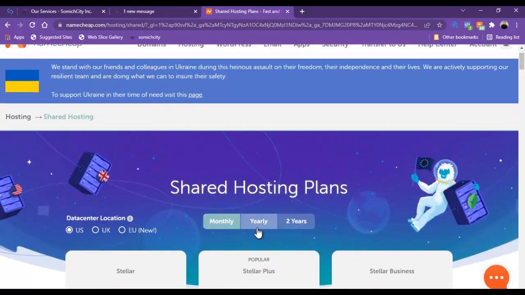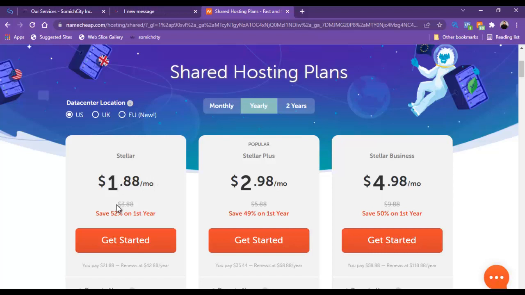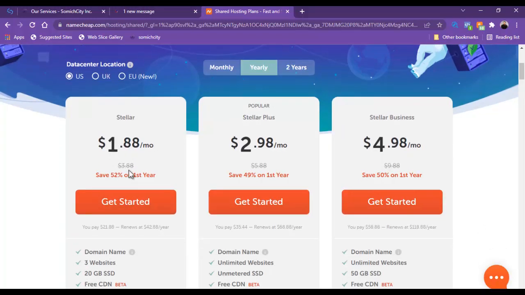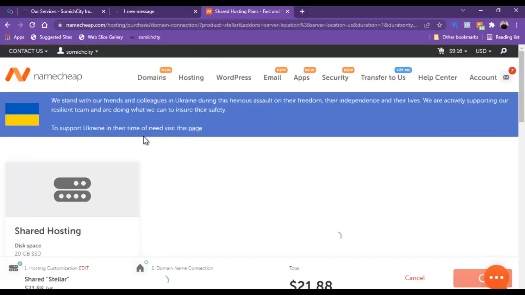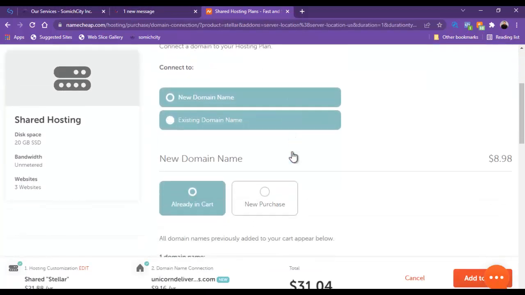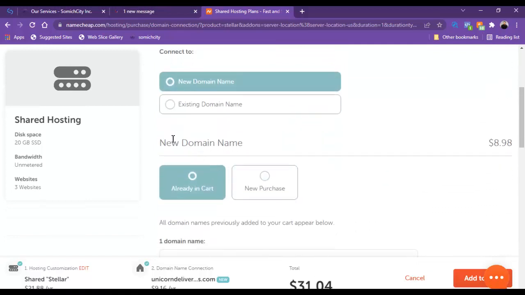But if you want yearly, which is more preferable, you will see that the price is now slashed by more than half. You can see $1.88 per month, but they'll charge you for one year. So you can click on any of these and say get started. Then you click on get started. You will see it has been added to my cart, and they will ask you, new domain name or existing domain.